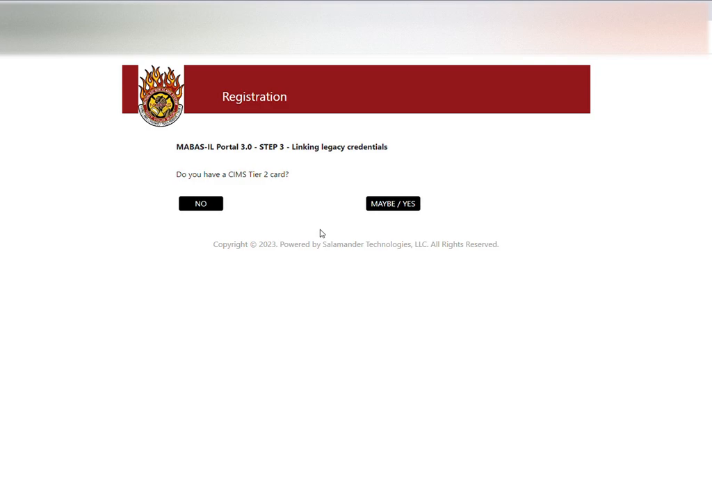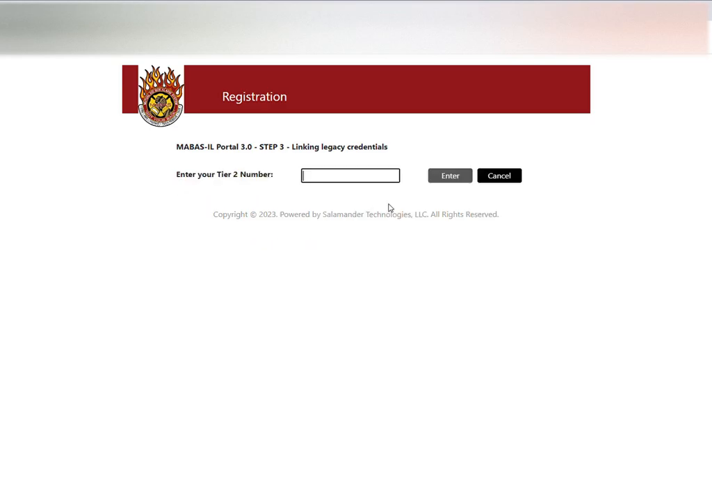If you do not have a profile in CIMS 2.0, you would click no. However, if you are in CIMS 2.0, you would click yes, and that would ask you for an ID number. If you have an ID number, you can put it in here.